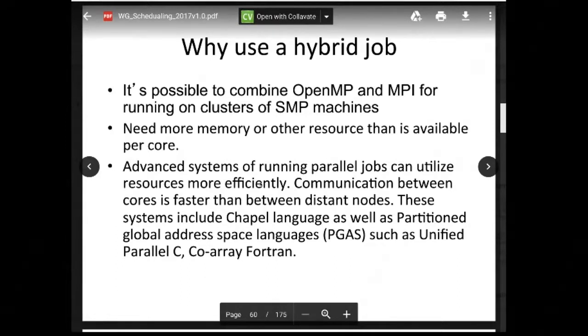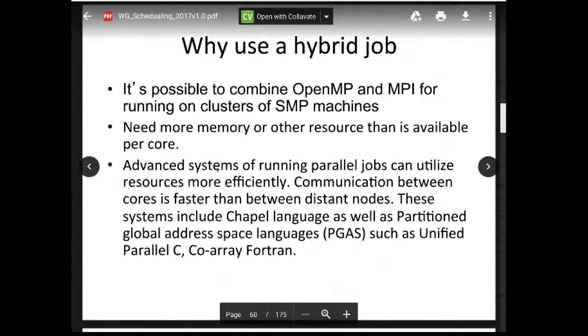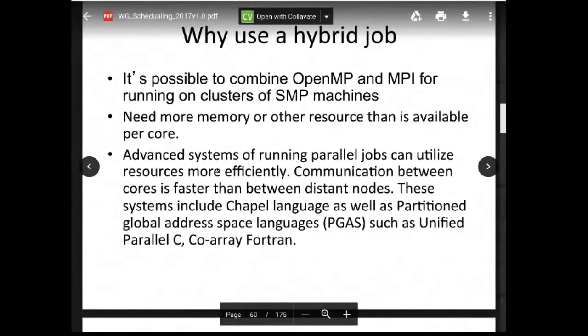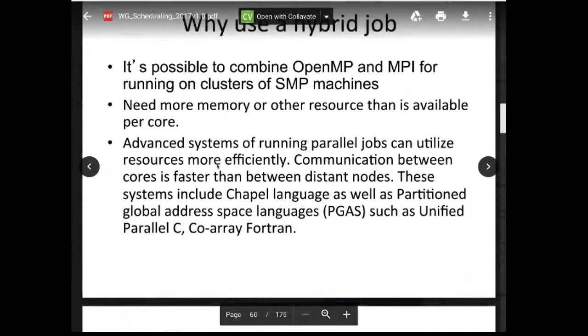And some of these systems include the Chapel language, as well as the partitioned global address space languages, PGAS, such as Unified Parallel C or Coarray Fortran. So there are training materials in WestGrid. I believe there was a Chapel course, if you're interested in using advanced parallel programming.